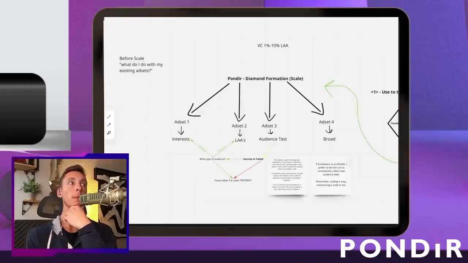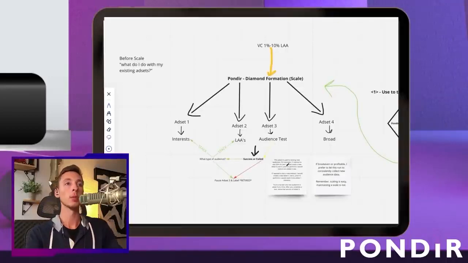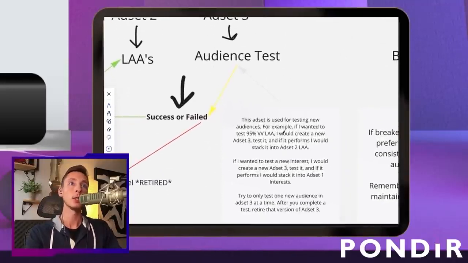So step number 1 is what you can do is simply take, let me just change this marker here. So you can take this lookalike and create an ad set number 3. You can call it audience test and just run it in here. Use the same ads that you're using elsewhere and see how it performs. Did this audience perform? Was it successful or did it fail? So right here, after testing it, and let me zoom in so you can read this. This ad set is used for testing new audiences.